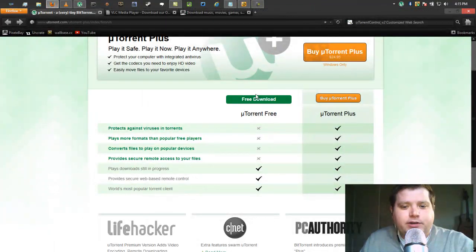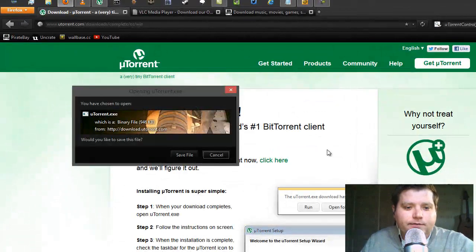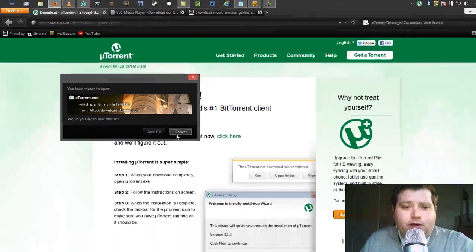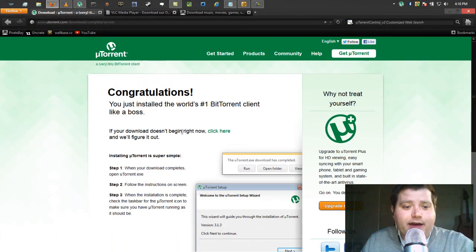Okay, so we're going to go to utorrent.com. We're going to click on the free download. It's going to pop up in our download window for our browser. We're going to save the file to a location on your PC. You're going to open it up, install it, and then go ahead and minimize it, because really right now we don't need it for anything else. I'm just going to cancel all that since I already have it downloaded. It gives you a congratulations screen. But now we're going to move on.